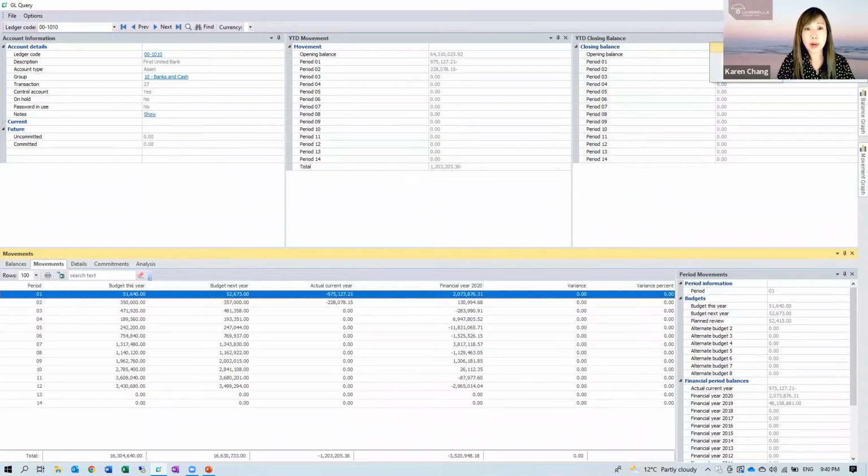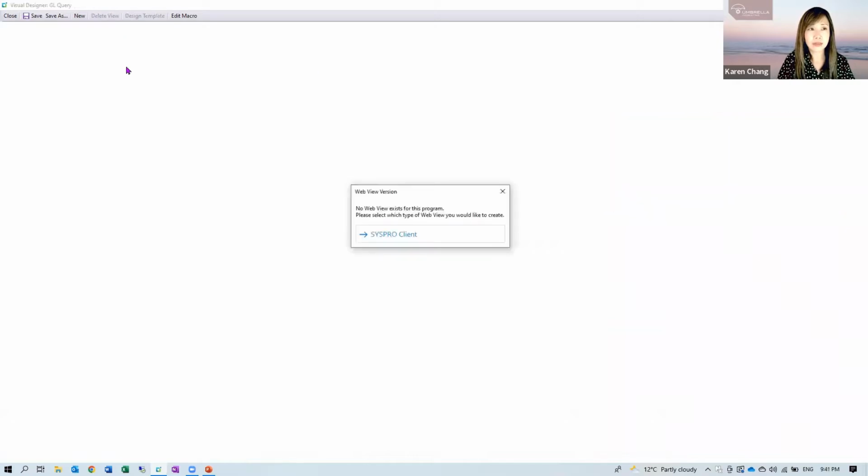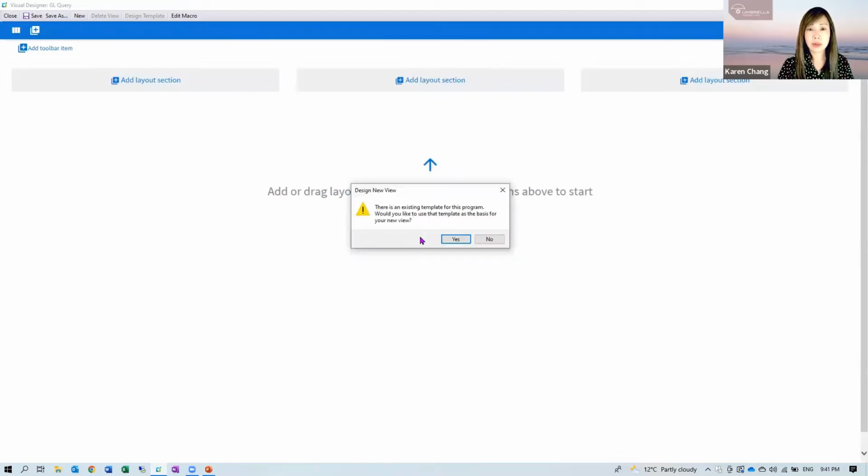I then want to select Primary Layout to edit or create a web view for the GL query. This then opens up the Visual Designer for the GL query. It then asks me which type of web view I'd like to create. I only have the one option for SYSPRO client, so I select that. Give it a moment, and now it's popping up saying that there's an existing template for this program. And would I like to use that template as the basis for my new view? Sure. I'd rather not spend the time to build a brand new layout from scratch. So I'd like to use a template instead. And actually the default template is quite good as a starting point.